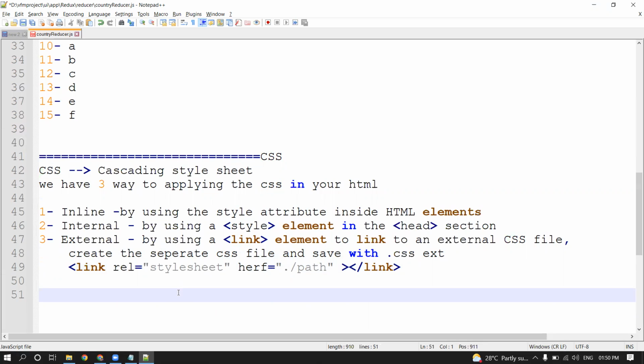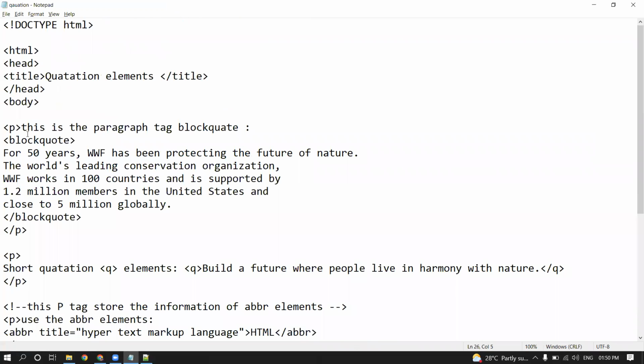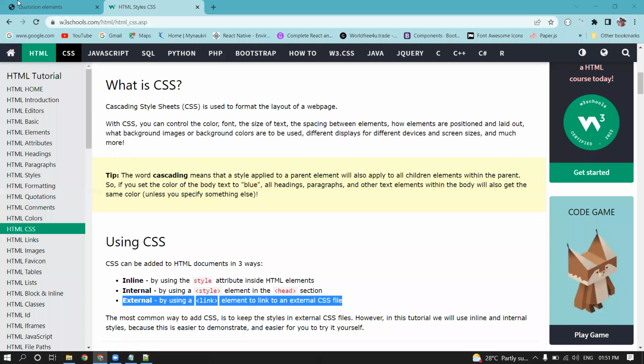So I will show you first. First is the inline, using the style attribute. I will show you in the code. This is our code. I will show you the inline. First, I will show here. Use the style attribute. I will provide the color equal to red. Go to the output and refresh.